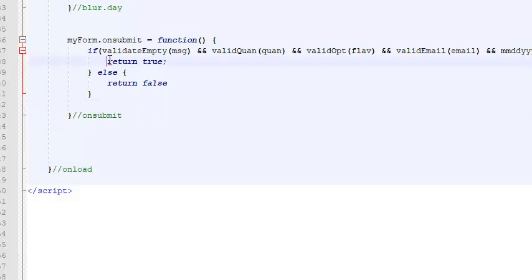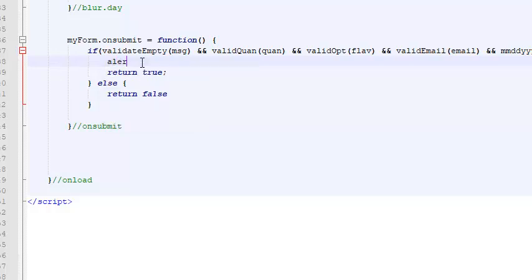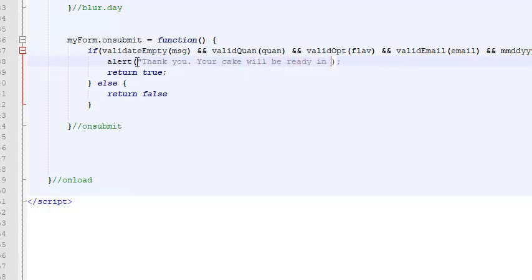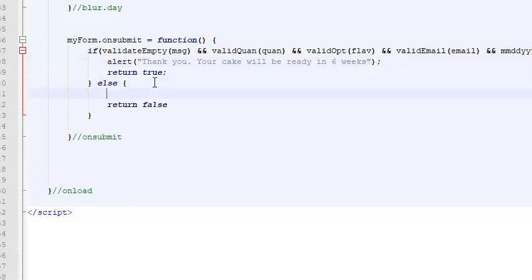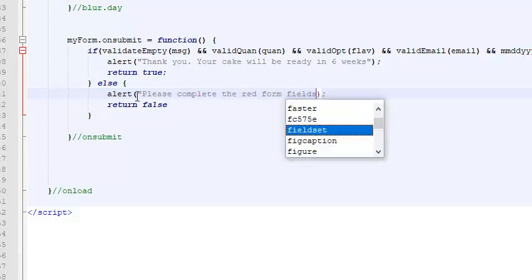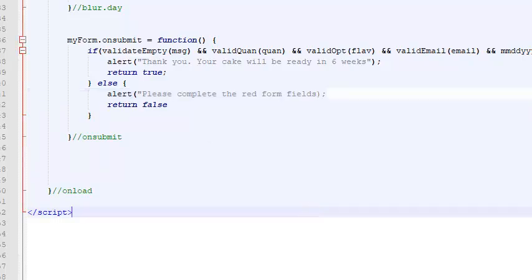Now, just because you're going to lose everything now, let's throw an alert here, because really an alert's the only way we're going to know if this is actually working or not. So, "Thank you. Your cake will be ready in 6 weeks." And the other one will be false. Will be alert: "Please complete the red form fields." And I think now we're pretty good.